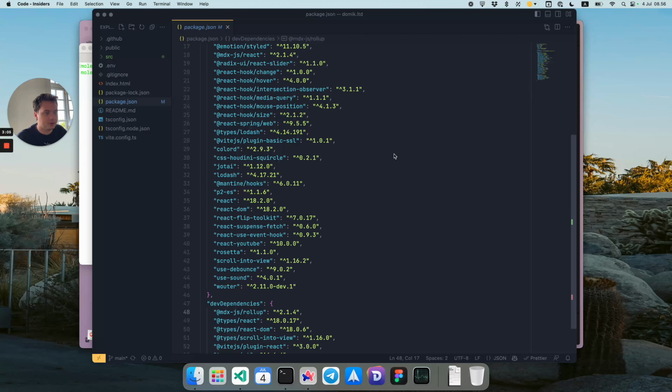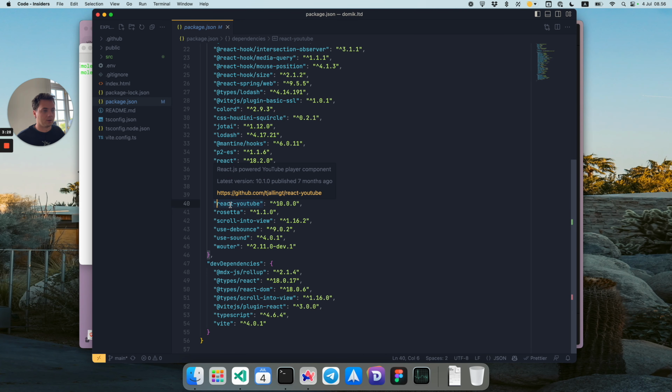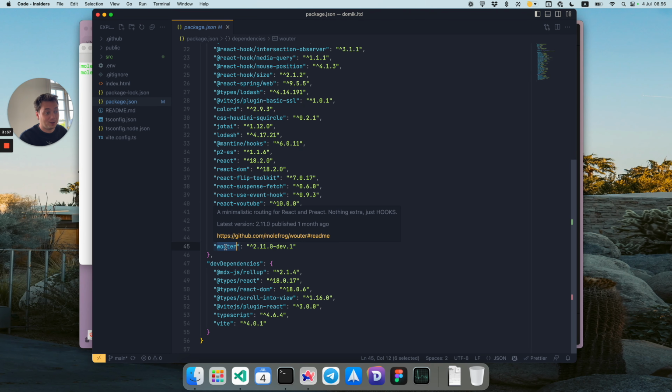There are a couple of other libraries that I use. There are quite a lot of React hooks that I needed to add interactivity, like the ones that can observe the size of an element, the ones that can track touch events on iPads and iPhones and mobile devices, or a library for an integrated React YouTube widget. Also, I use a routing library called Router, which I'm a maintainer of. And as you can see here, I'm actually using the development version, because as I was working on this project, I was also adding some features and fixing some bugs in this library.